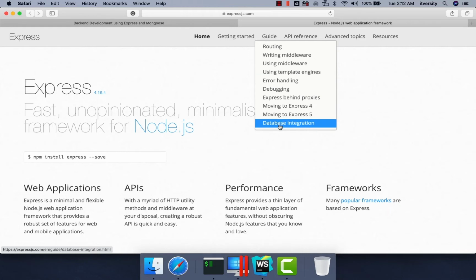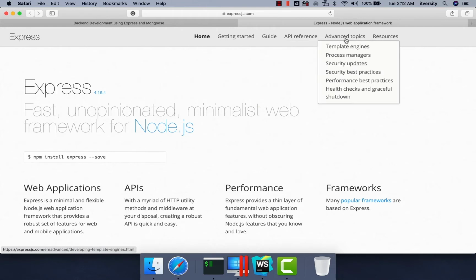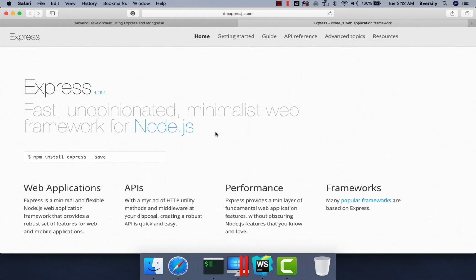Also, there is a section called database integration. You can check this and it will give you a high level overview about how Express can be used to integrate with the database, and we'll get into those details when we talk about integrating MongoDB with Express to build a full-blown backend application which will serve the REST APIs that are requested from the front end. You can also go to the API reference here and then advanced topics, resources, and so on and so forth.